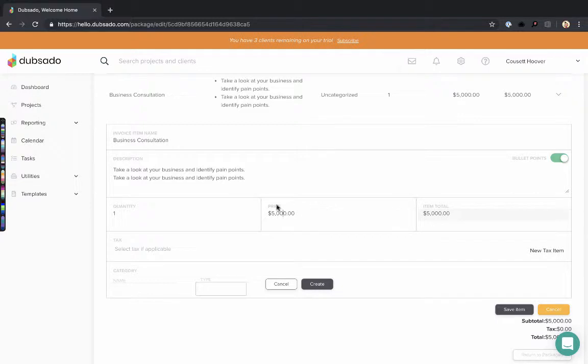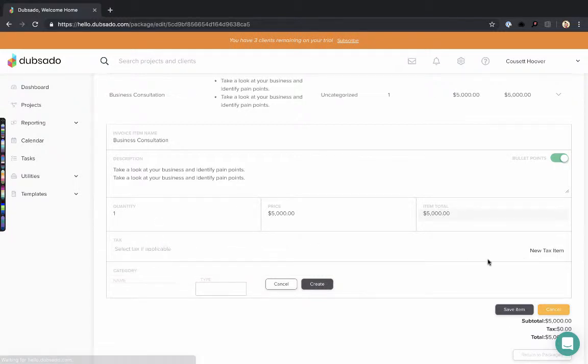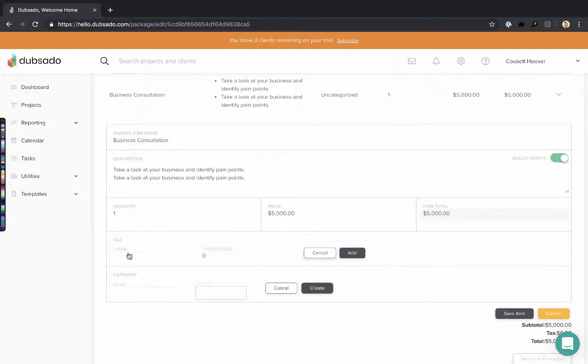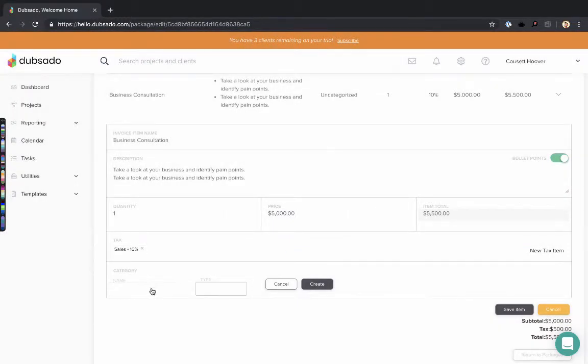Price, that's self-explanatory. The quantity, if this is going to be like a monthly thing, then maybe it's 12. And then the price is going to be per month, and then the item total will be calculated. If there's a tax, you can add the tax here. There's a sample tax. You can also go to new tax item and put the name. So maybe sales and 10%. And it adds it there.